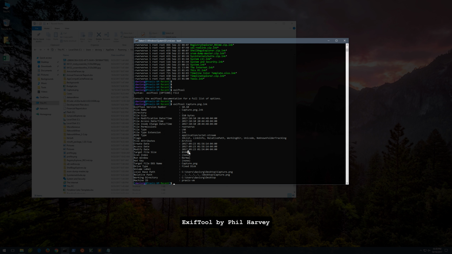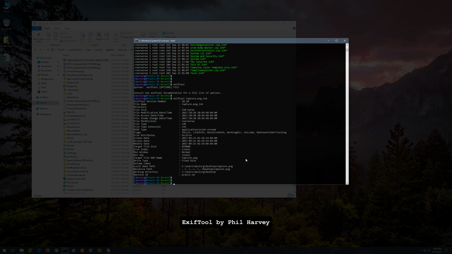We also see the actual size of the target. We also see the fact that it was located on a fixed disk, as opposed to a removable disk. We see the base path where the file was originally located, the working directory, and even the name of the machine on which the file was present. And as I mentioned in the previous section, sometimes even the MAC address of the machine on which the file was present. So all of this information is present. So again, just by running ExifTool, this simple tool with no options against one of these little 1K link files, or actually half a K in this case, we've been able to extract quite a bit of useful forensic data.